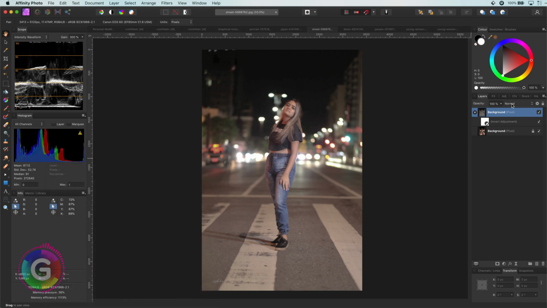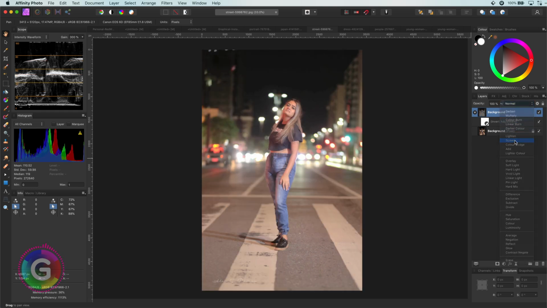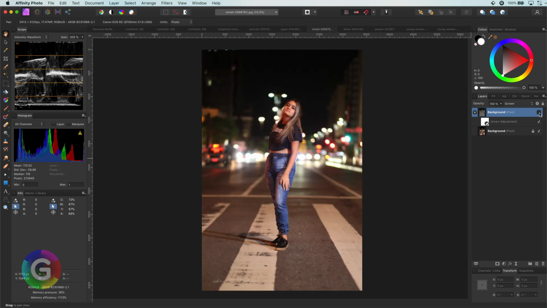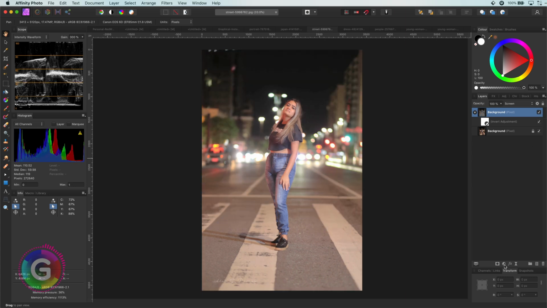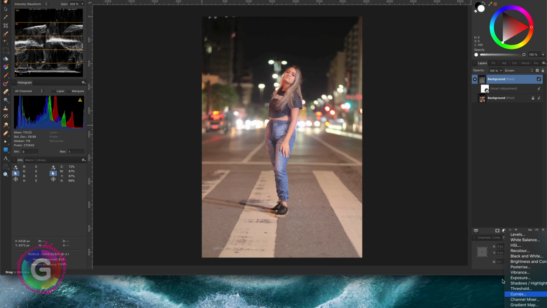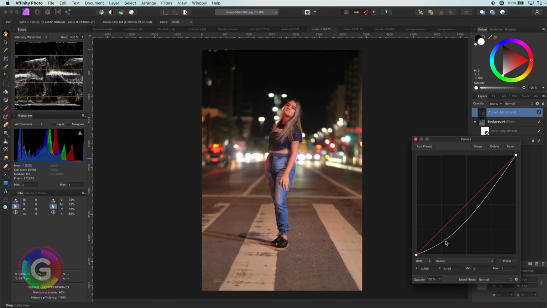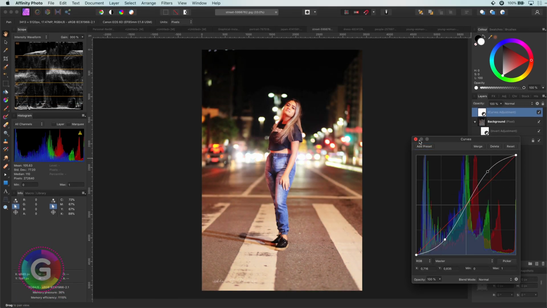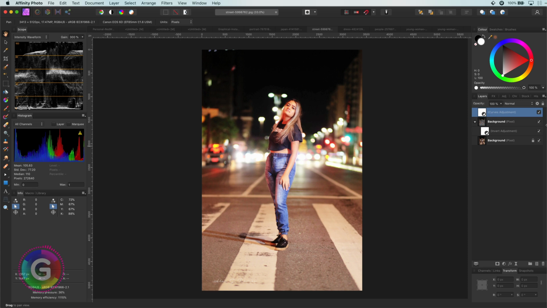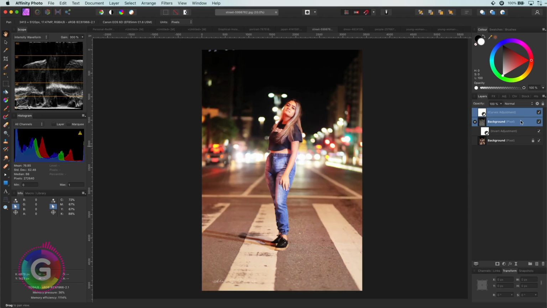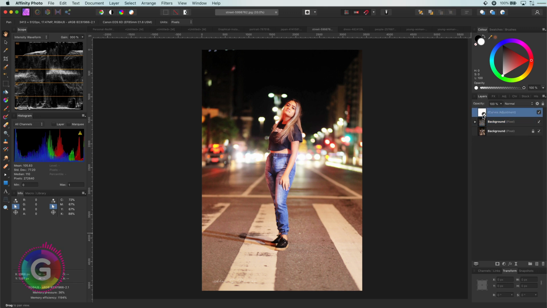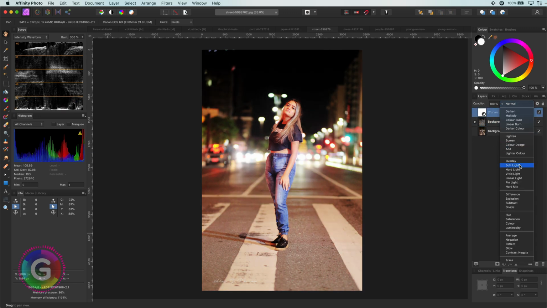We now get a brightened image. We can brighten it a little bit more by setting the blend mode to screen. To get the contrast back, I will add a curves adjustment and change the curve to an S-curve. Excellent, that looks pretty good compared to what we started with. To make it really interesting, we can set the blend mode of the curves layer to overlay or soft light.